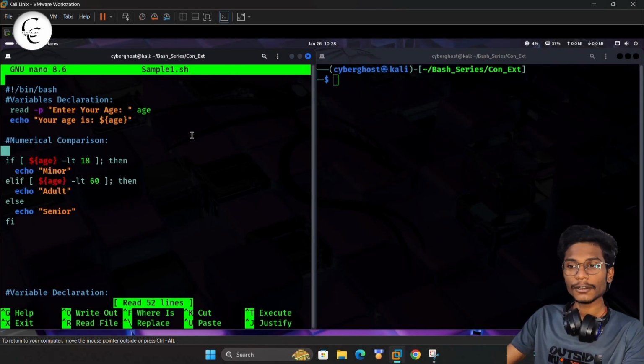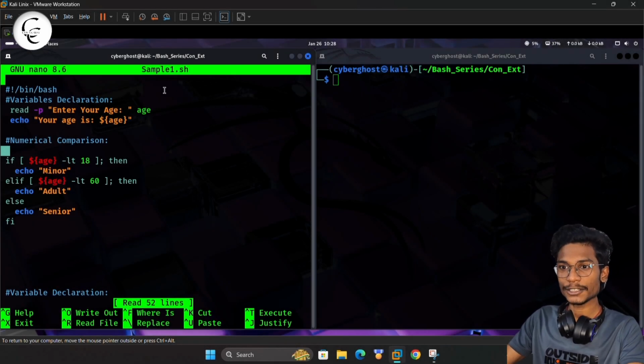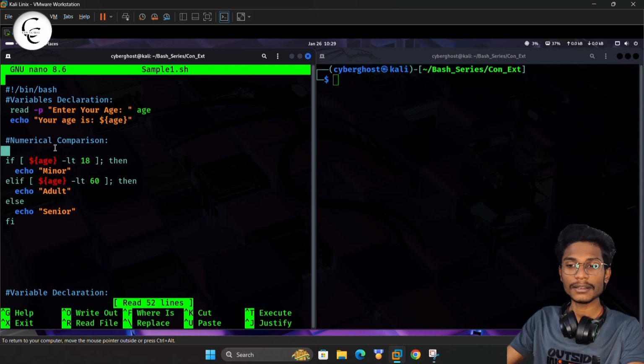So guys, here we are in the sample1.sh file. Here we have a sample script. We have started with the shebang, and here we have declared the variables. We have used the read command to take input. Here we have a sample note, "enter your age", and we have declared the variable age, and then we have done an echo. After that we have done the numerical comparison.